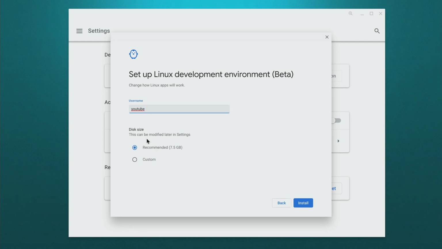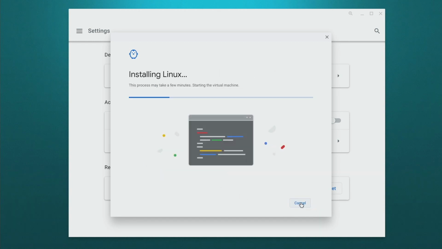For the disk size, this is how much of your disk that you want to dedicate to your Linux setup. Now, this is going to vary depending on your Chromebook and how much space you have available on there. You can either go with the recommended or come into custom. I install quite a bit of stuff in Linux on my Chromebook, so I'm going to bump this up to about 20 gigs or so. Again, these numbers are going to look different depending on how much space you have available on your Chromebook. Just go ahead and click install.